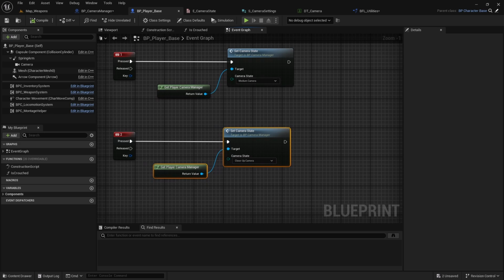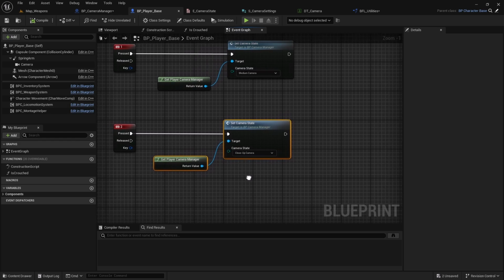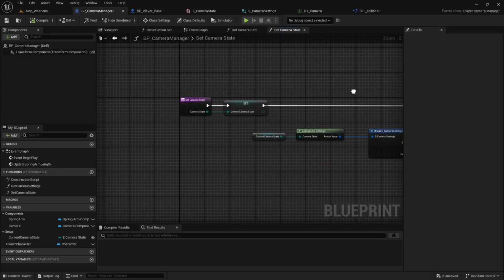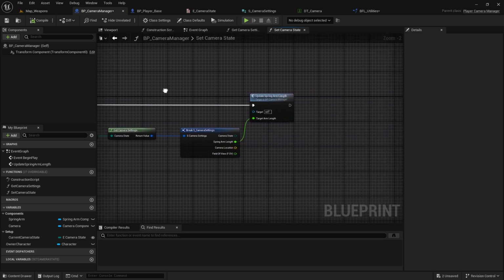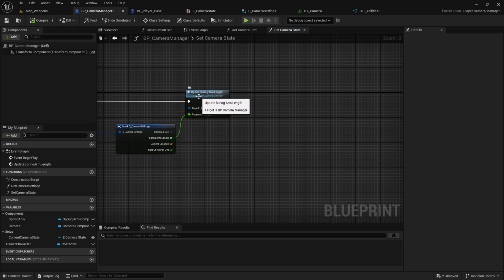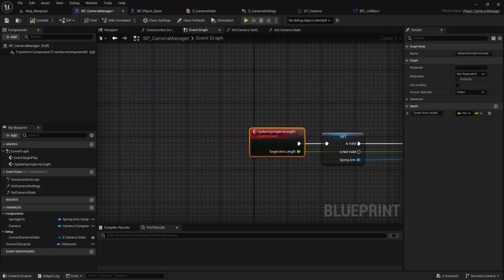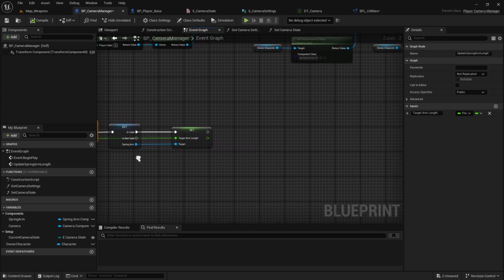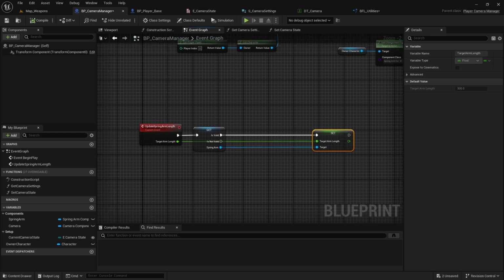Okay. So in order to smoothen this thing, we can go to player camera manager's camera state, and at the update spring arm length function, actually it's an event. Let's add a timeline.